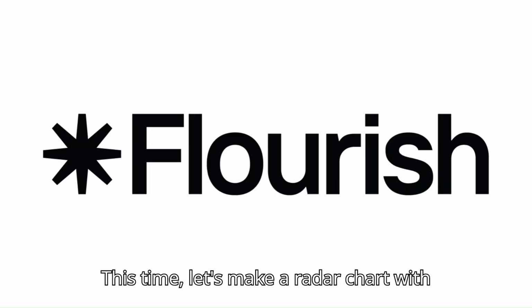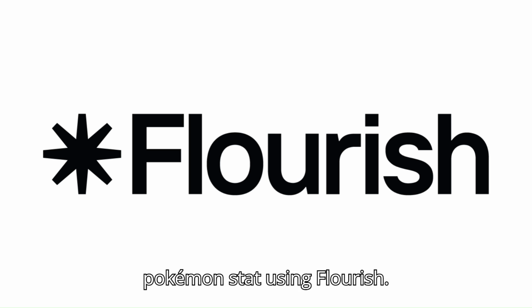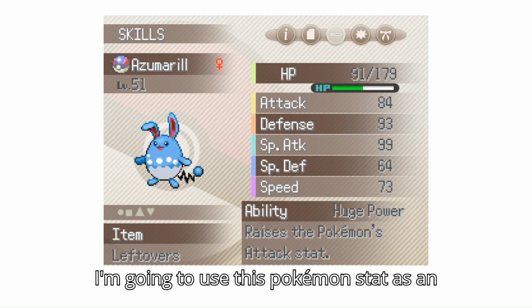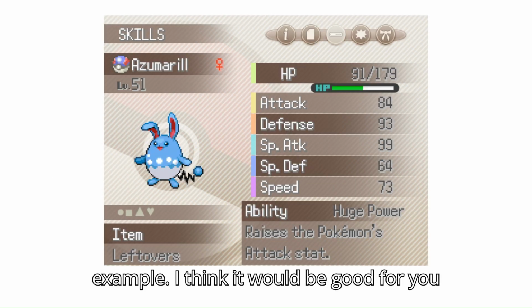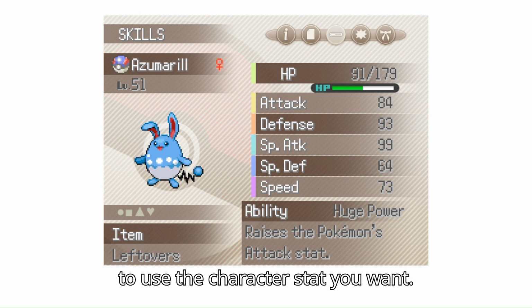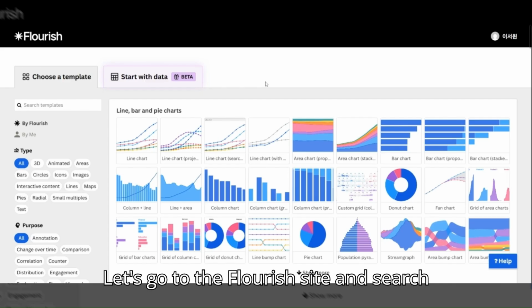This time, let's make a radar chart with Pokemon stats using Flourish. I'm going to use this Pokemon stat as an example. I think it would be good for you to use the character stats you want. Let's go to the Flourish site and search for radar chart.